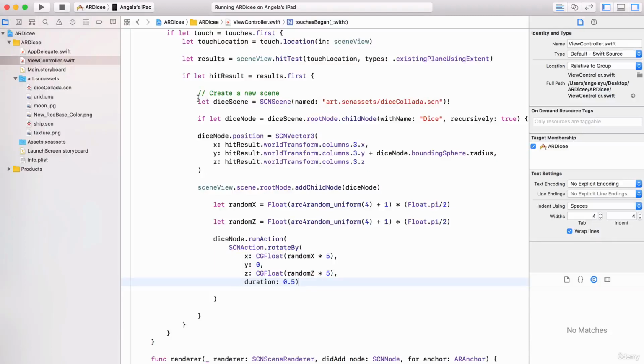So in the last lesson, we figured out how we can use a scene action to animate the rolling when it first gets put onto the plane. Now, I want to be able to roll all of the dice on the scene all at once. So to do that, I need to make an array that stores all of the dice that I generate.